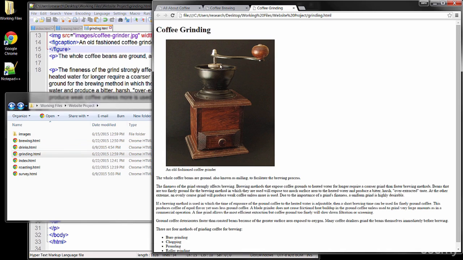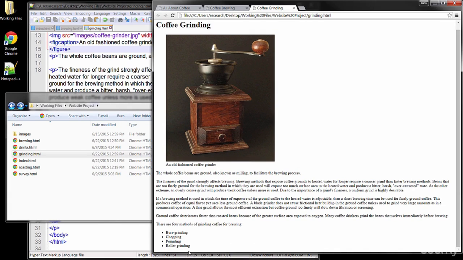Here we can see our header at the top, there's our fig caption underneath the image, and all of our paragraphs and lists are looking nice. Now that leaves us with just one page to work on, the roasting page.